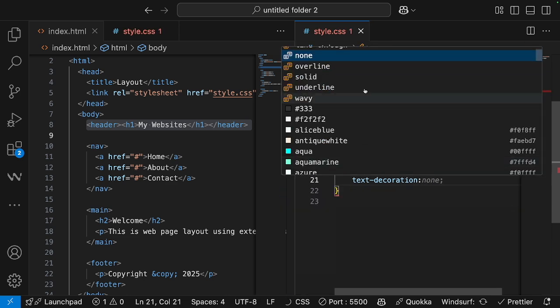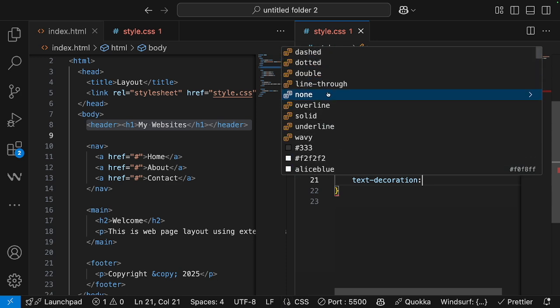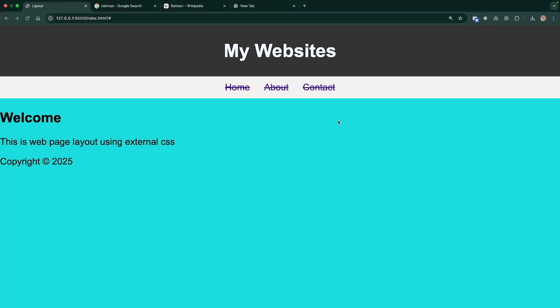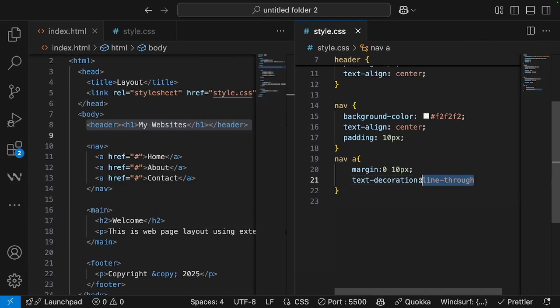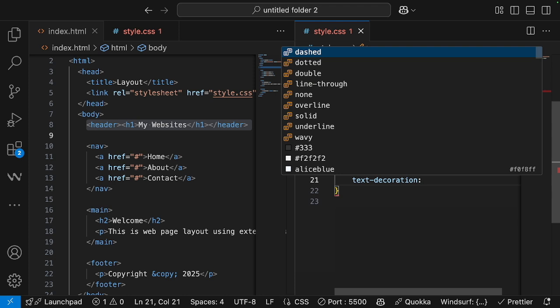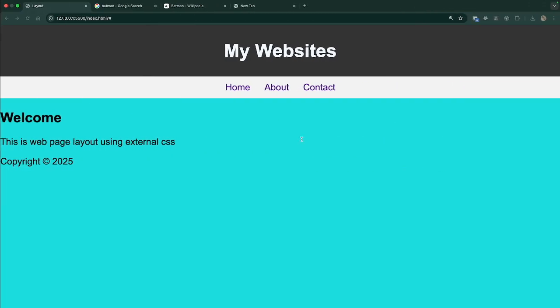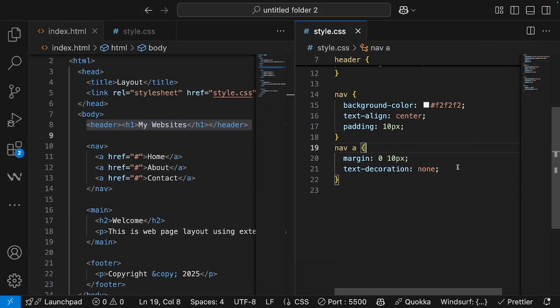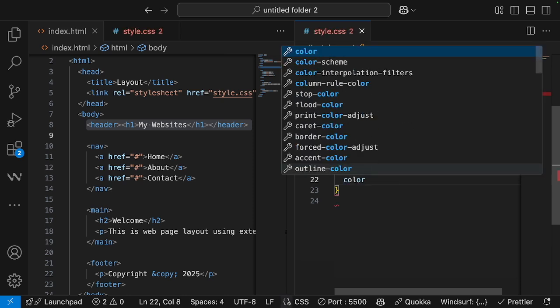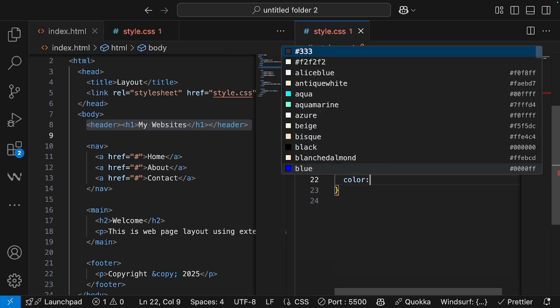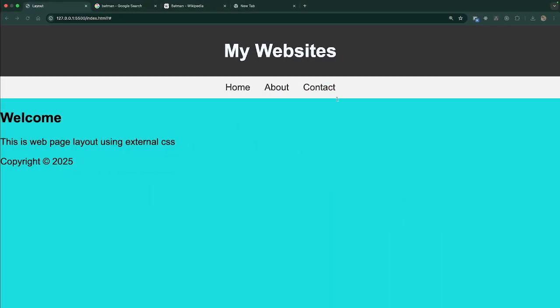What will happen if I use this much? Okay, here if you see, line through, what will happen? Just try out all of the variations, guys, but here we'll use none for now. Okay, and color is blue, so it does not look good, so we'll change it, as we have a white background, right? Actually it's looking like a very cool website.